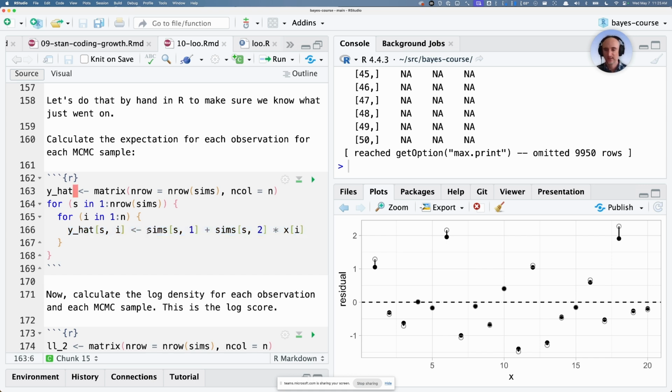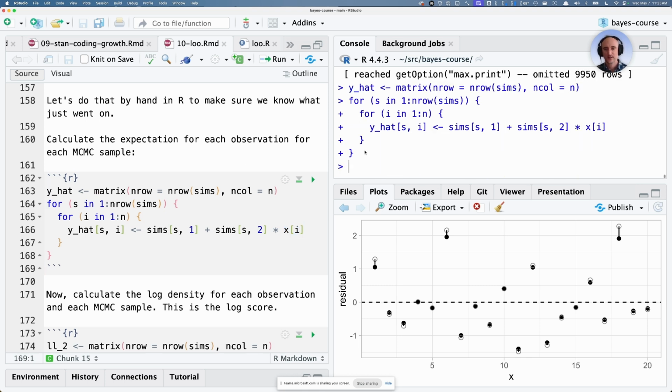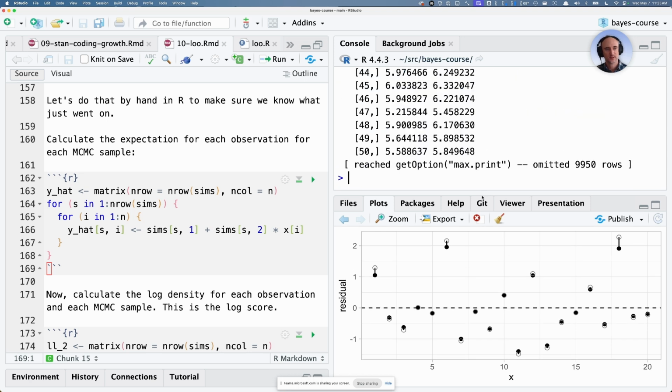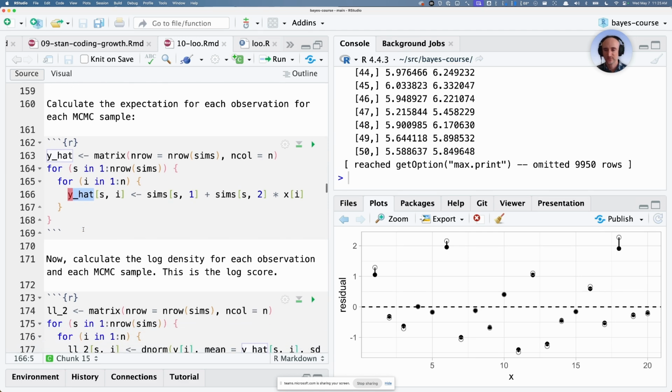Hat is often used for expected values, so these are our expected values of y. All I'm doing is adding our intercept plus our slope from our posterior times the corresponding predictor, x. So now I have filled this matrix, which is one row for each MCMC sample, one column for each observation. These are our expected observations. Simple enough so far.